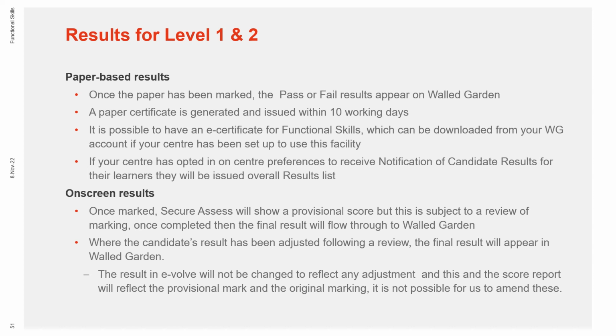On-screen results. Once marked, Secure Assess will show a provisional score, but this is subject to a review of marking, so should not be revealed to a candidate. Once the review is completed, then the final result will flow through to walled garden.